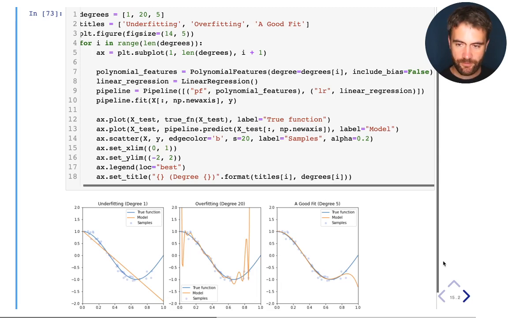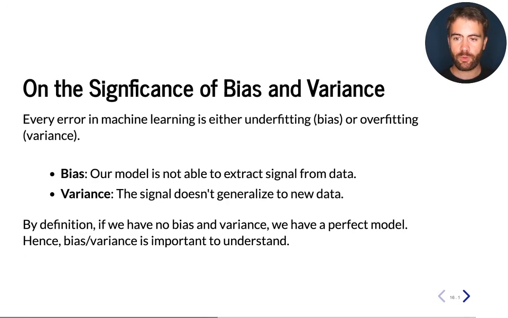So bias and variance, or overfitting and underfitting, are really important problems in machine learning. And in fact, I'm going to say something even stronger, and I'll say that every error in machine learning is either bias or variance.